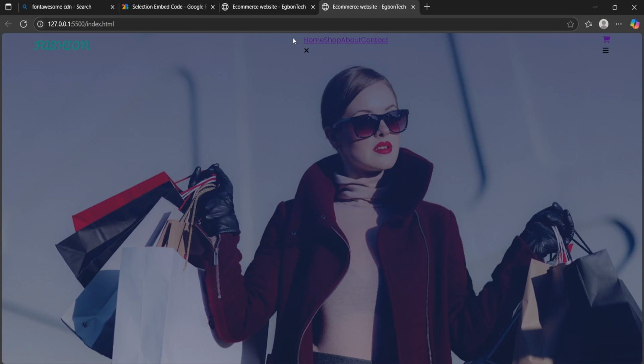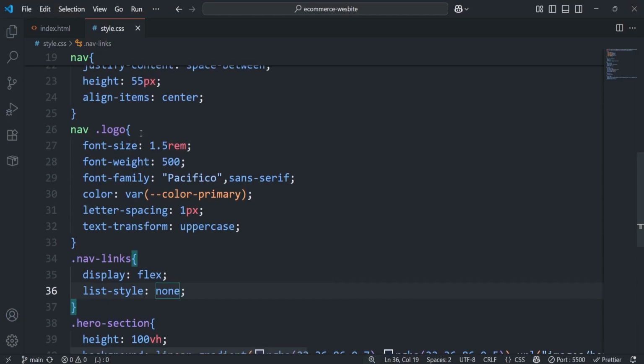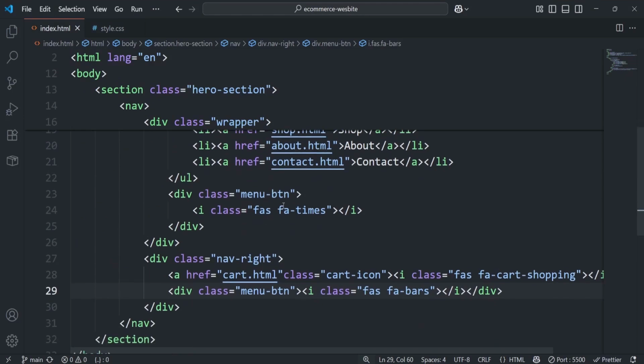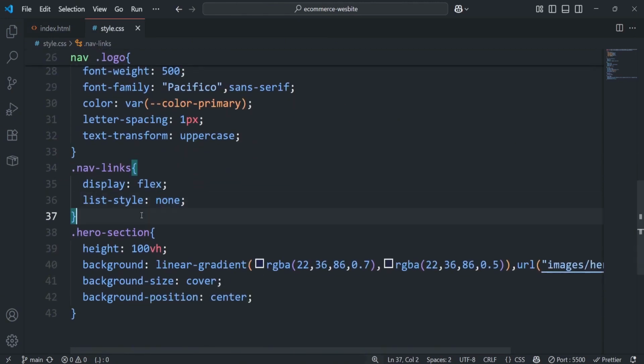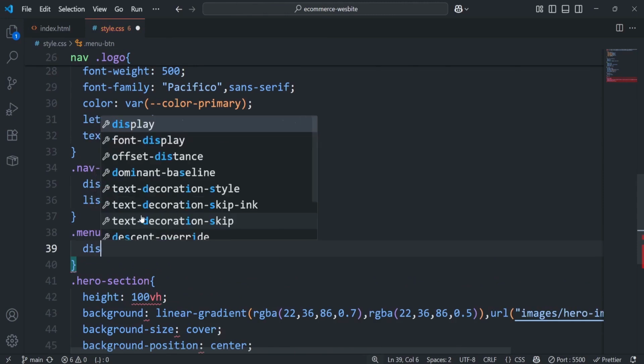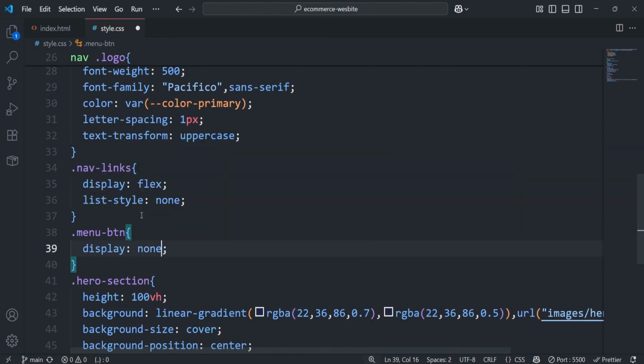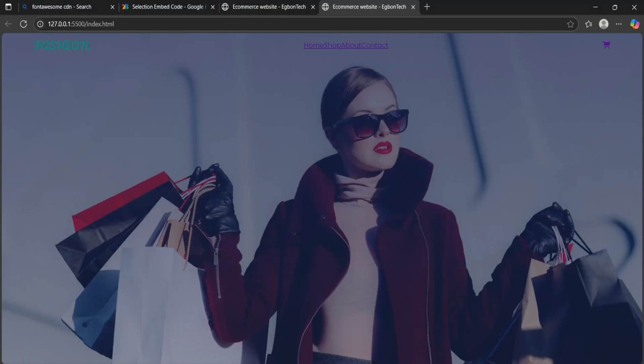Now you're going to notice that we have this X icon right here, this close icon, and this hamburger menu icon right here. Now we don't want these to be visible for desktop and large screen devices, okay? We want these to only be visible for mobile screen devices. So what we're going to do, we're going to copy that class, this menu button class that is shared between these two icons. I'll head to my style.css file and paste that right here. I'll give this a display of none to ensure that these items are not visible for large screen devices, because we are only going to make use of them for mobile and small screen devices.